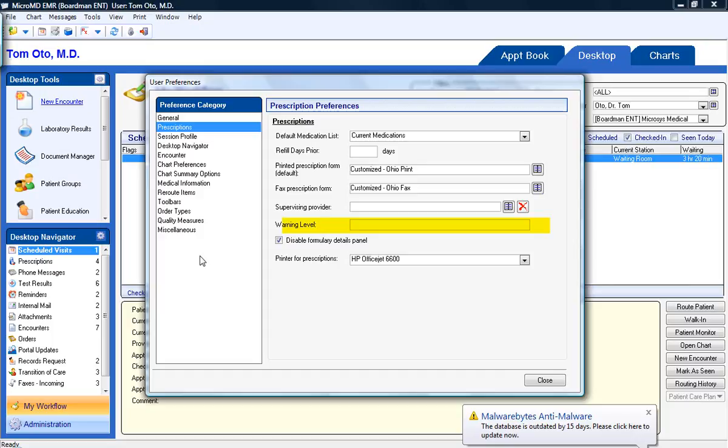You should also note that security rights to change warning levels have to be configured by the system administrator to allow you to modify this field. If you are unable to modify this field, that means that you are not given permissions to override the system's warning level configured at the practice.